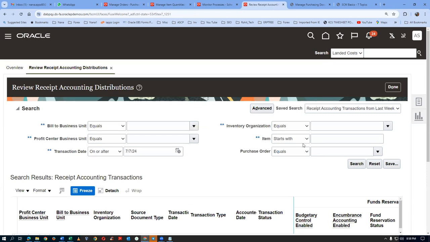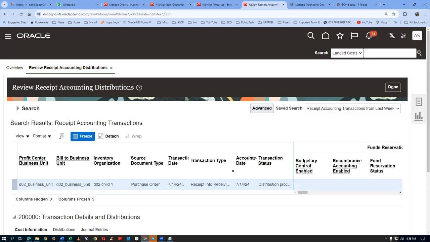I will now say whatever the item starts with, let's say D02. We'll give minimal parameters and make a search. Now search for it. We'll see whether it comes or not. Otherwise, you have to give more. Right, we got it. So now it says distribution processed. The receiving account distribution has got processed.